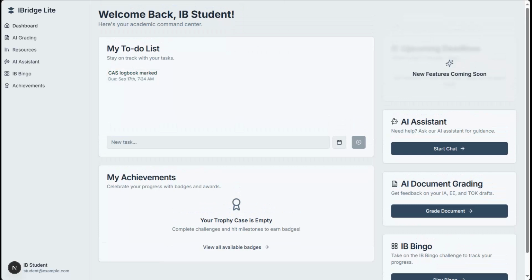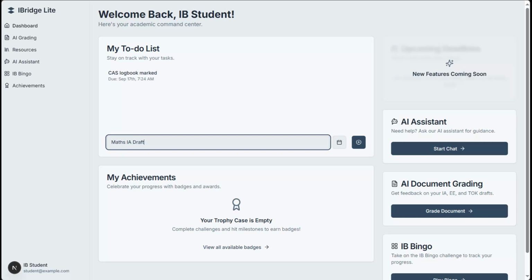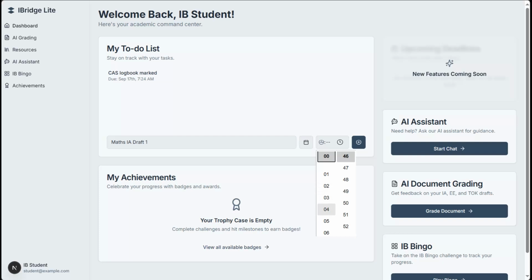The to-do list is very easy to use. To insert a task, you press the text box, add a new task. Let's say you want to do your maths IA draft 1, and you want to get it done by next week. Now, you have the option to select your time. So let's say I want to get this done by 1846, which is 6:46. And you can upload this.